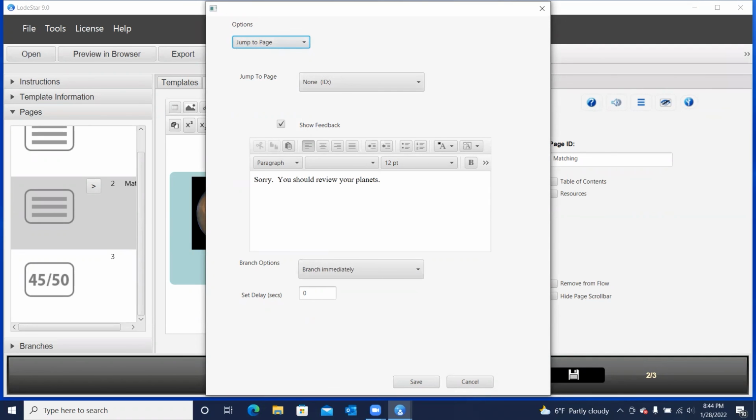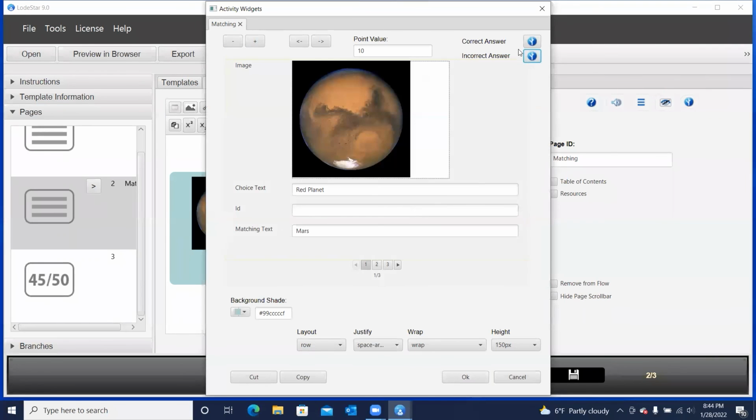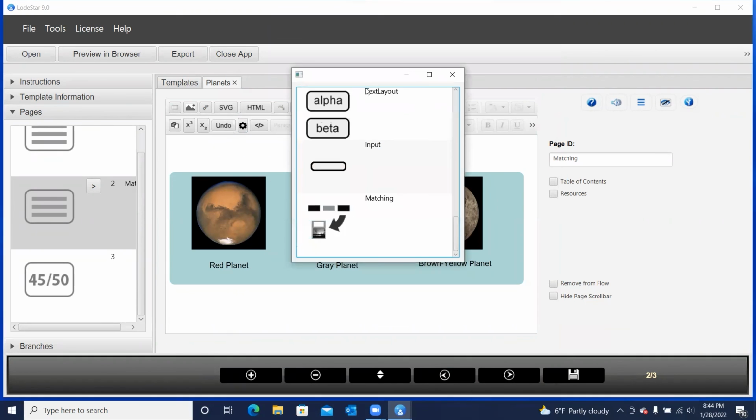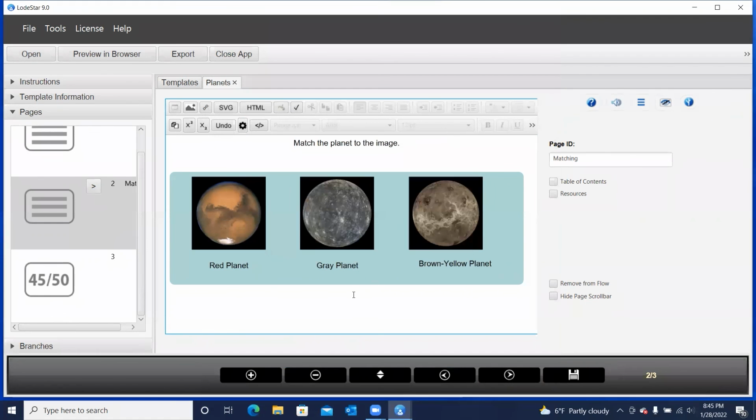So all of the branching stuff still applies to this widget, things that you might be accustomed to from other projects. Well, I hope that you'll find this matching widget very useful. Again, you'll find it under the sprockets, and it's right here, matching. Until next time.